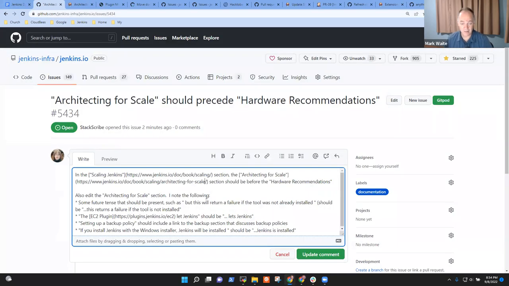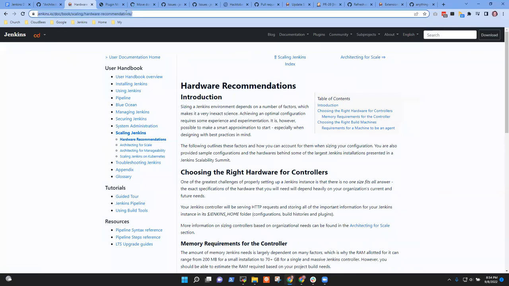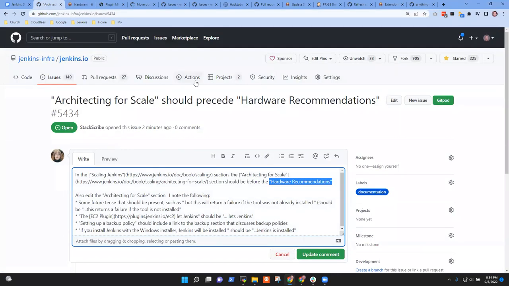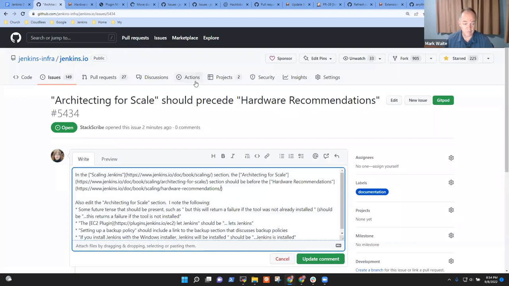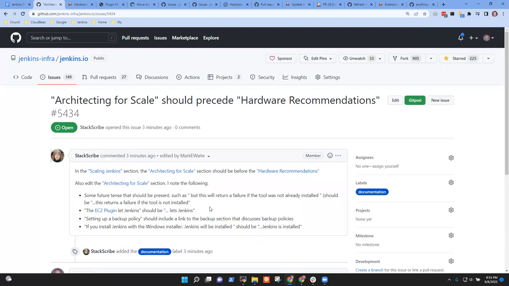Okay, so let's take that. Should be before hardware recommendations. Nope, that's the wrong link. Hardware recommendations, I mean, it's there on the left. If I'm looking for hardware recommendations, I can still get to it. Absolutely. I don't have to read architecting first, but if I read through in order, I should read architecting before hardware. That makes sense. They need to edit, but I found a few things there that I just marked. Good. Very good. Okay, I had copied that link to put in here, and then I didn't put it in.